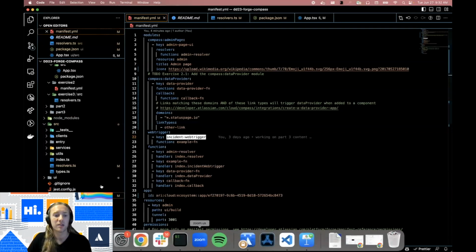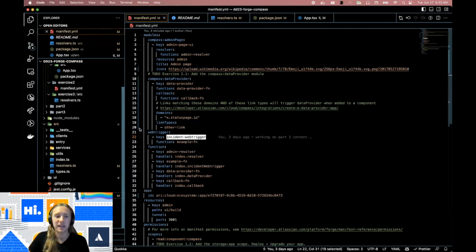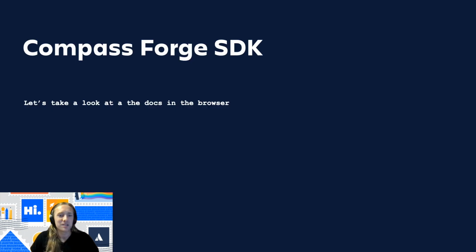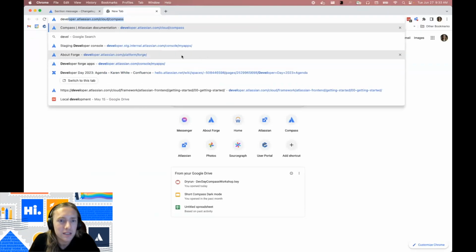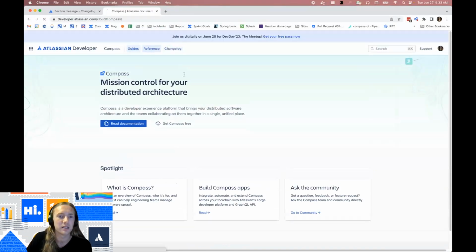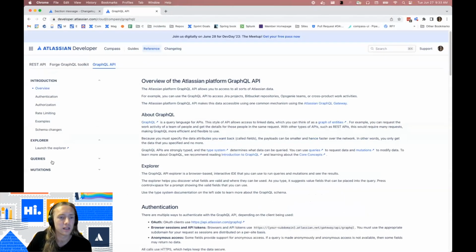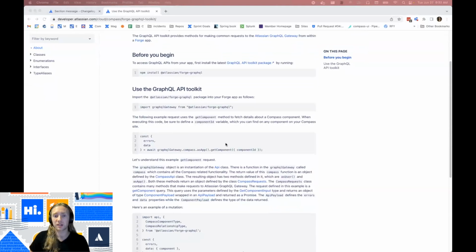As for creating the event, we have an SDK available for Compass developers on Forge that we've built that allows easy access to the API. So we're going to take a quick look at the docs in the browser. So let's see, developer. All right, so these are our developer docs and the GraphQL toolkit. This is the way to interact with our GraphQL API really easily through Forge.